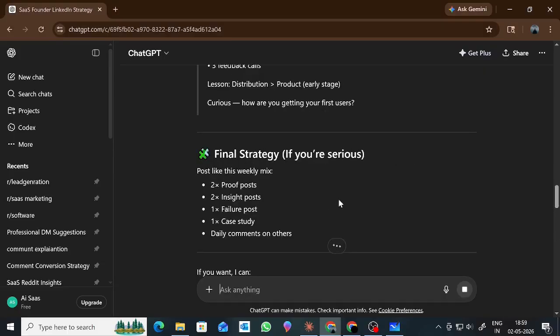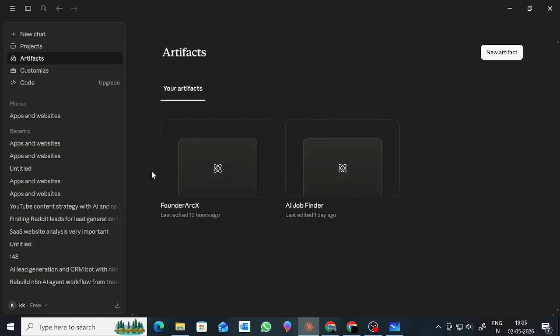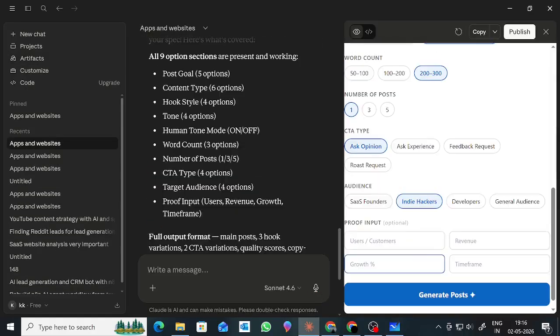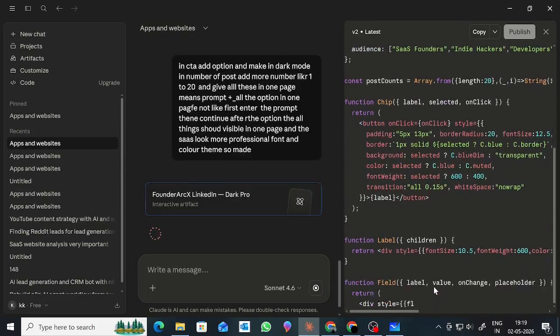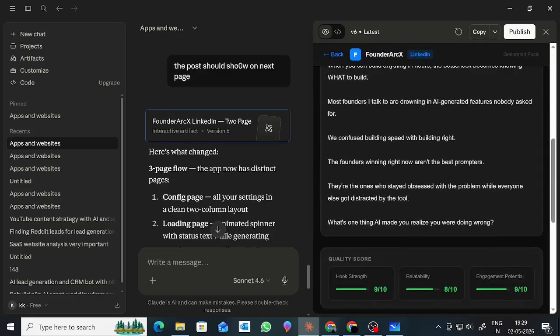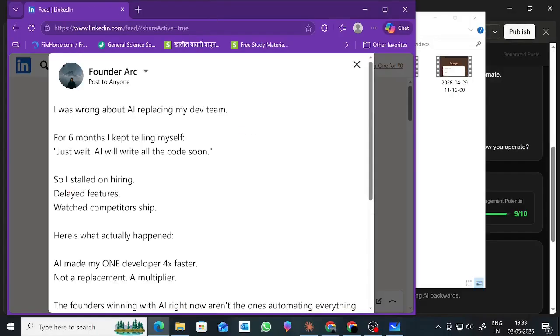Most people spend hours every week writing LinkedIn posts. Over the last few days, I built a complete LinkedIn post generation stack using the Claude Artifact. It created personalized content and saved hours of work. I will show you exactly how I built it, and I made the final product work in the lab.